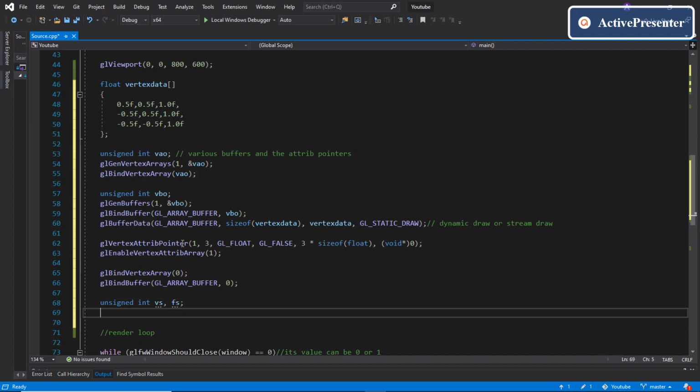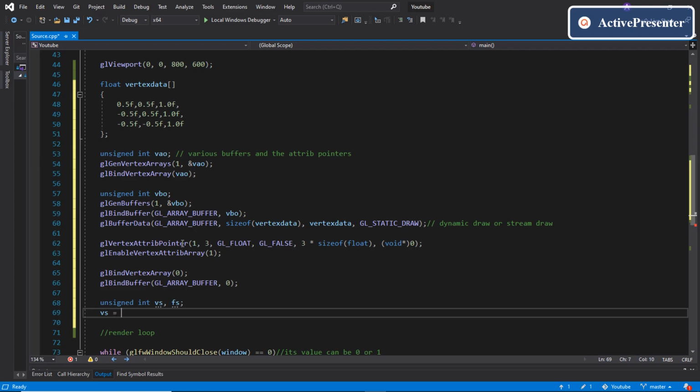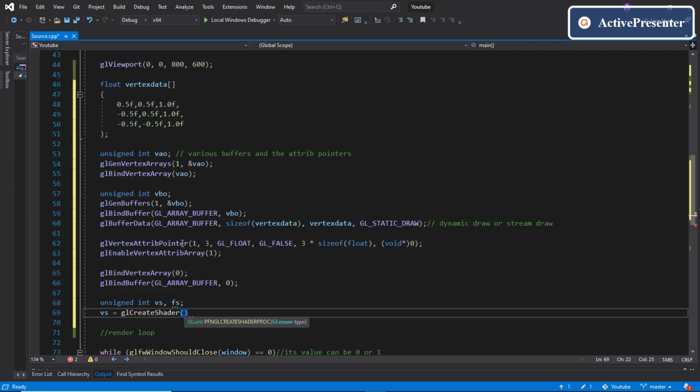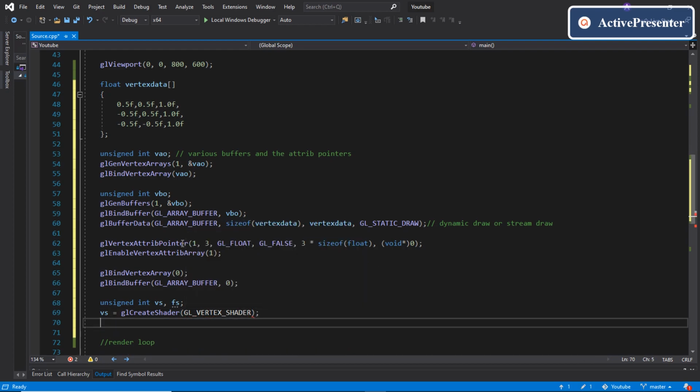Now to initialize this object, it is slightly different from the VAO and VBO. We use this function: VS equal to glCreateShader, and it is a vertex shader. As you might see here, we have done the initialization and binding process simultaneously in the first step itself. The second step is sending this vertex shader source string to this vertex shader object.